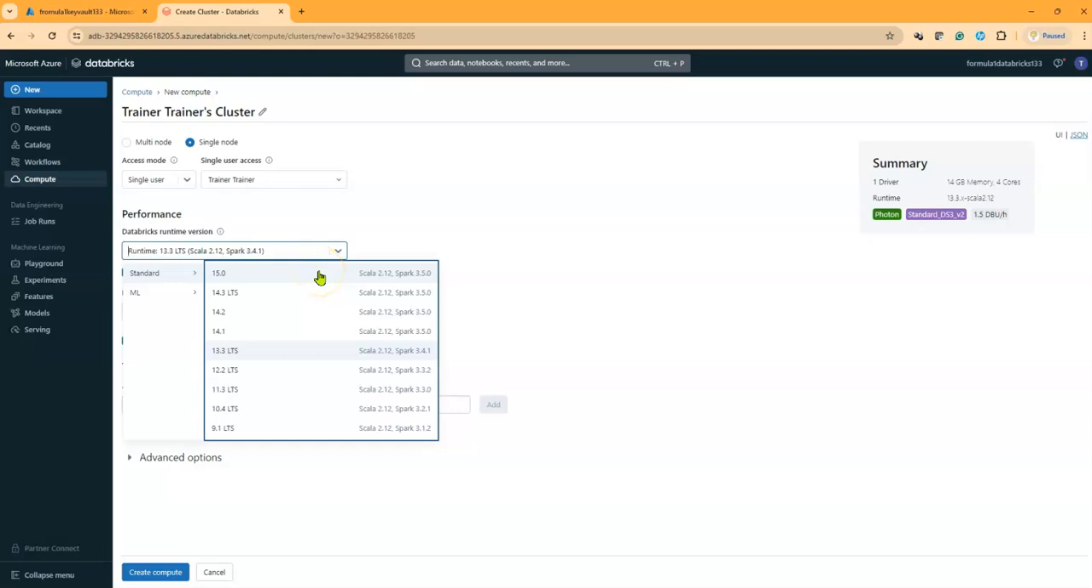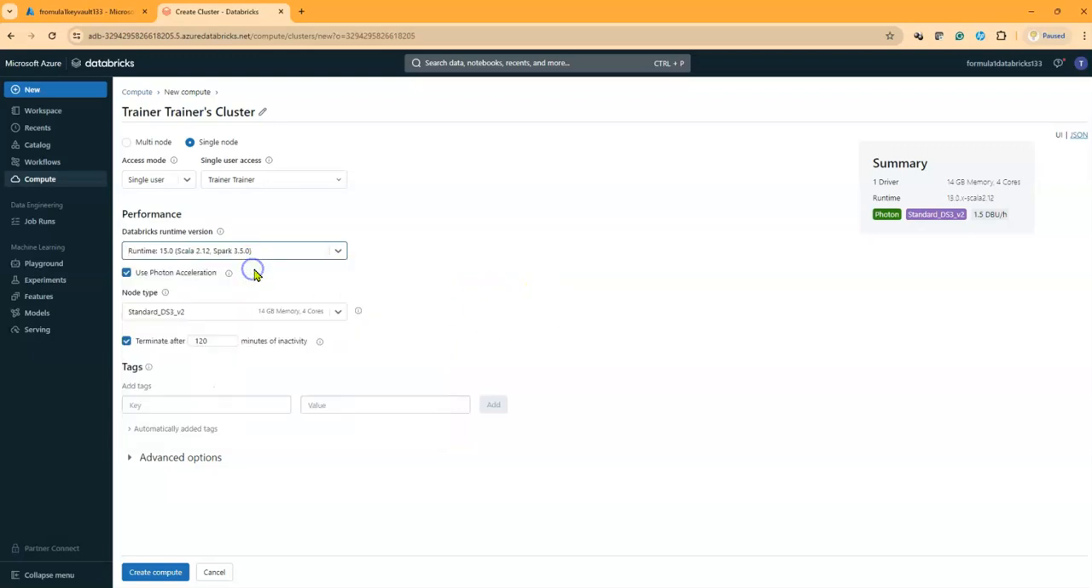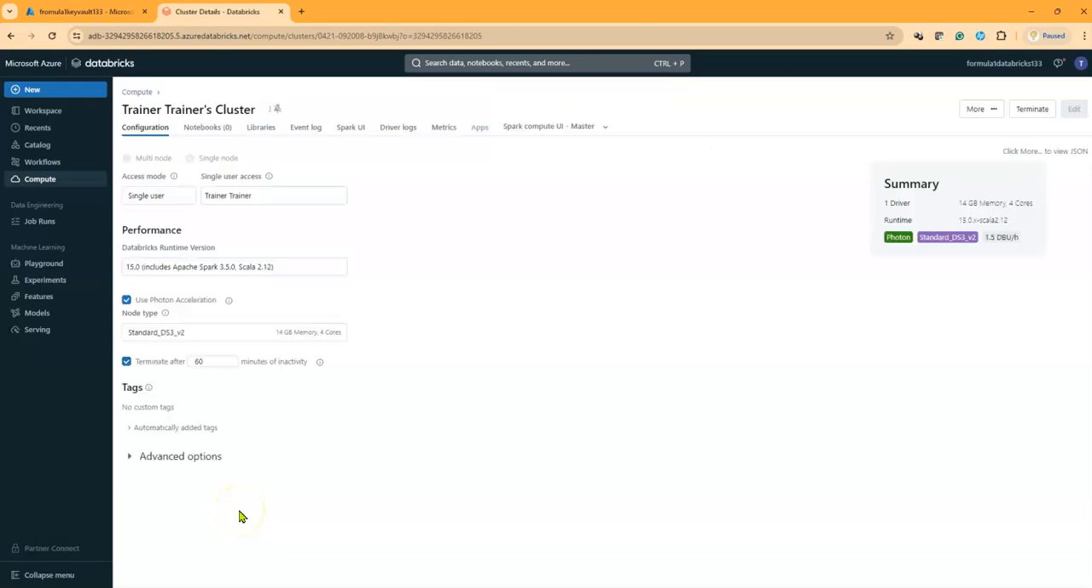In my case, I will just keep it to maybe 13.3 or maybe 14.2. That's totally up to me. I said no, 15.0. That's the latest one. Then it should get terminated if it is idle for say 60 minutes. Once this step has been completed, I will click on create compute, and I need to wait for this compute to be created.